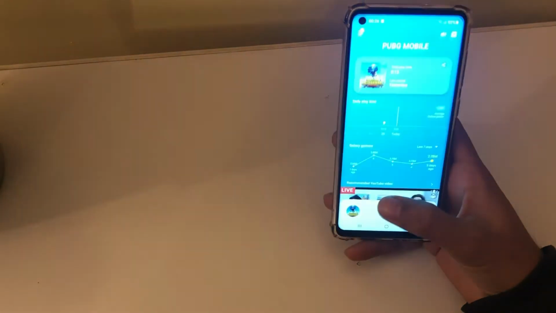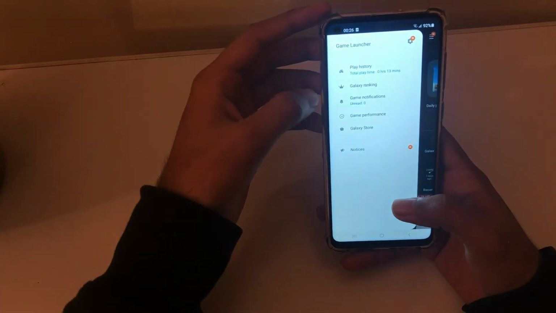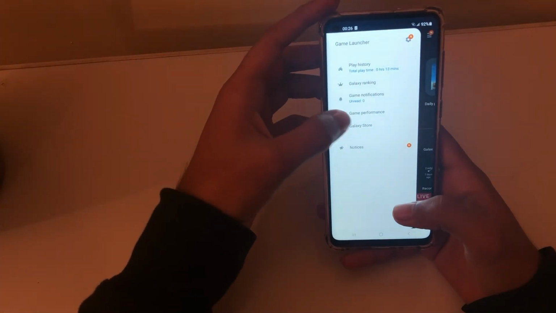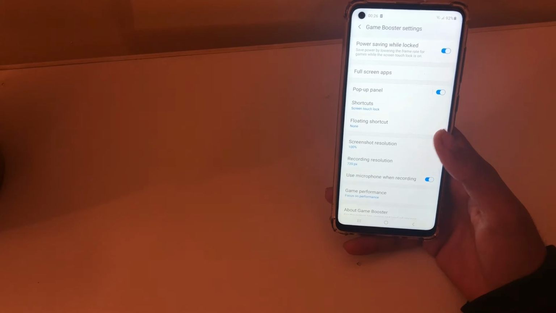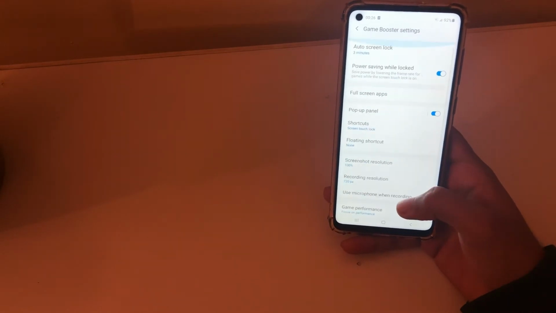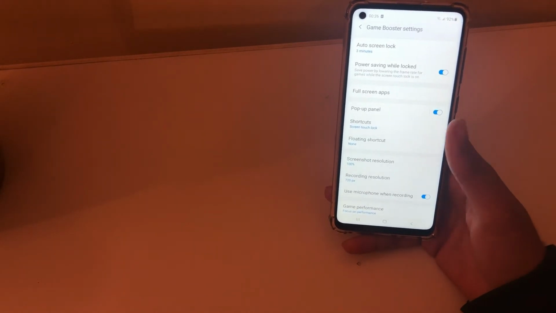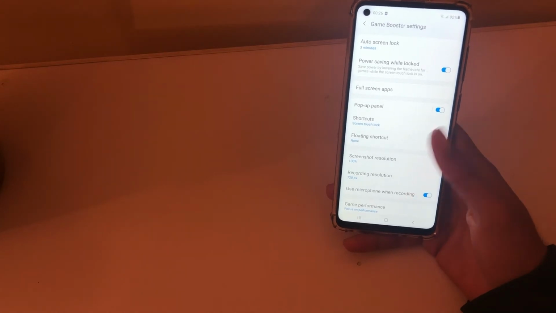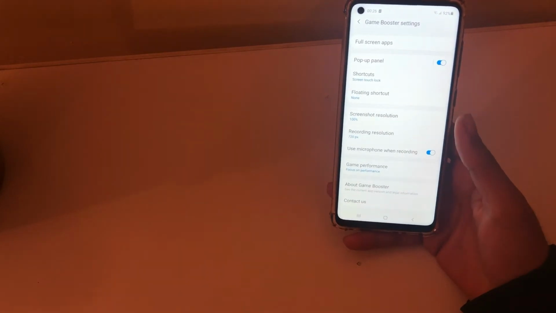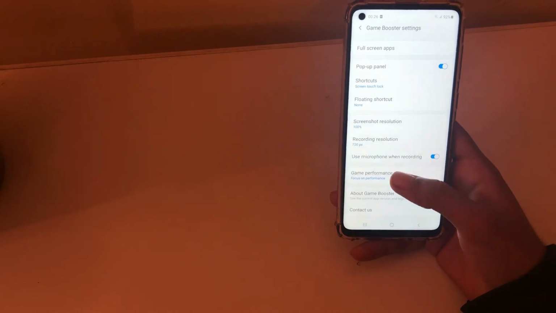So first of all, go to Game Launcher and open it, and when you click here on the three bars, after that go to Game Performance. In the Game Performance option you have many options, like you are watching: power saving option, shortcut, floating shots and screen resolution option, but in this video we are going to discuss the Game Performance option.